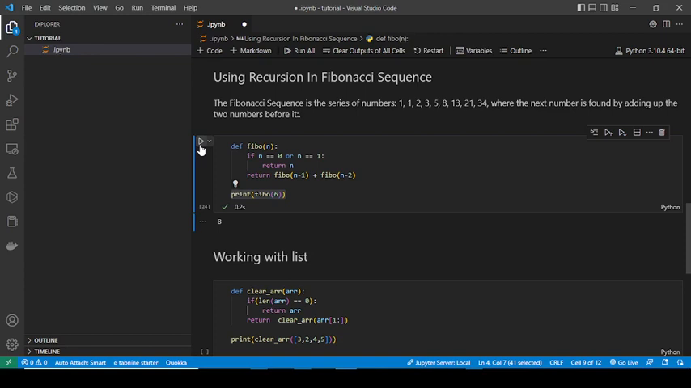So we are getting 8 here. Now what is really going on in this function? If you understand what I've been saying so far, you will really get what's going on. Now, we are passing 6. You have to start from the bottom. We are passing 6 to this Fibonacci function.